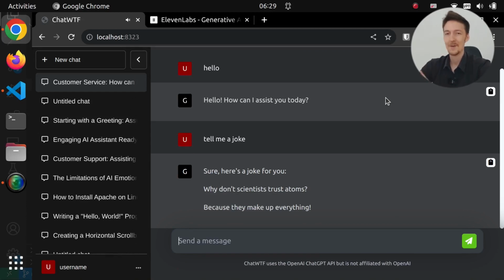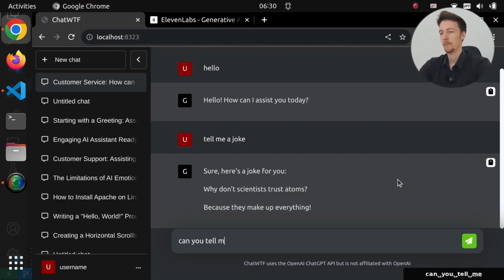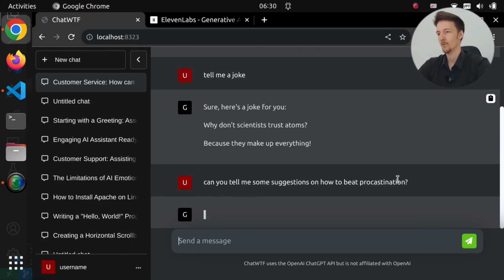Okay, so now it's actually working. It takes a few seconds for it to actually speak it after it's done. Of course, because it has to send that thing to ElevenLabs, but it actually works now. So let's see what happens with a longer answer maybe. So if I say something like, can you tell me some suggestions on how to beat procrastination? And let's see what will happen.